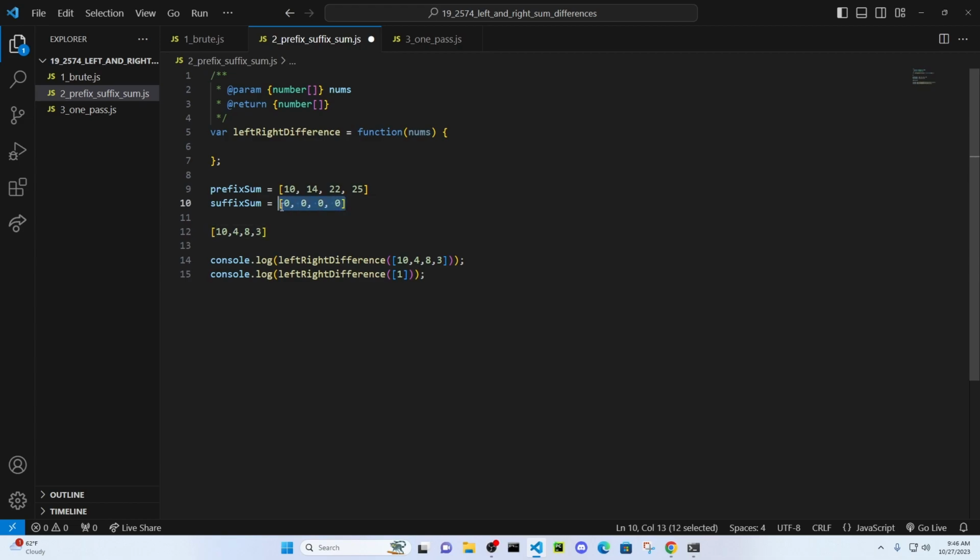So what we're going to do is we're going to build our suffix sum next, and in this case we're going to iterate from the end of the array to the beginning of the array. So we're going to set the last element in the suffix sum to 3. We're going to start incrementing from the second to last position. So we're going to take this nums[i], we're going to add it to suffix sum[i + 1], so 3. So that's going to give us 11.